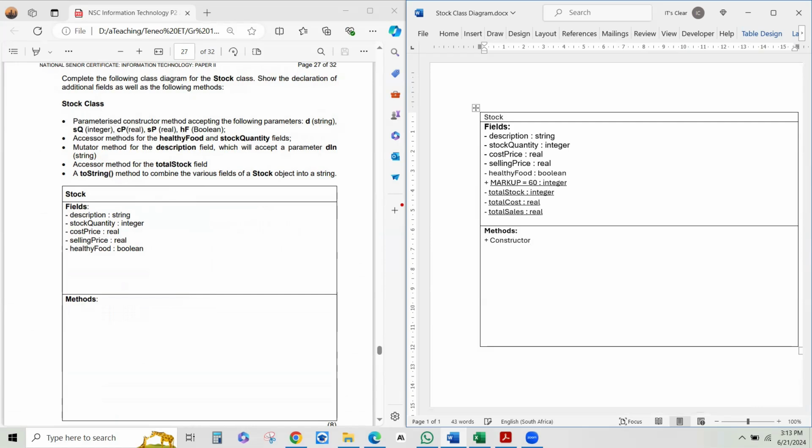You put the word constructor there, and then your brackets. Then you put all the variables, the parameters. So here are the parameters. D, which is a string, so it's going to be D colon string, comma, then SQ an integer, SQ colon integer, comma, DP colon real, comma, and HF colon Boolean, and close brackets.